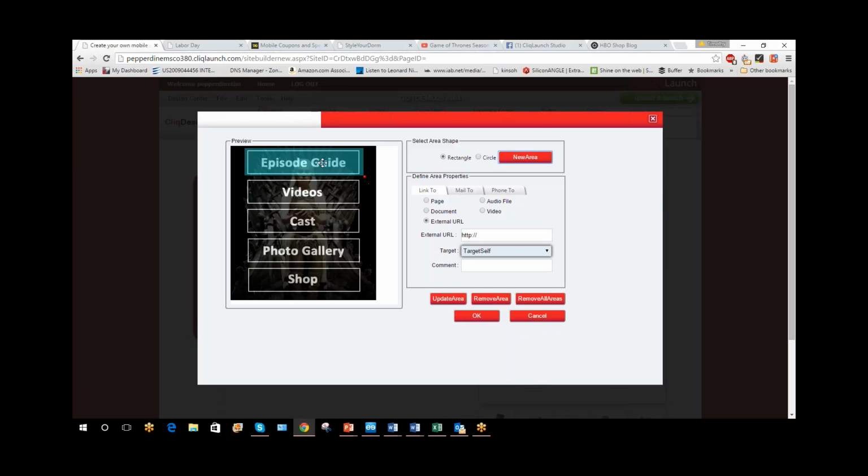I've highlighted the episode guide button here. So if I click that, you'll see now I can define the properties of that area. And within that, there's a lot of options. You can send it to an external URL, which is what we'll do today. We'll just paste a URL here. You can also have it download documents that you've uploaded to your file manager, audio files, video files. You can send it to another internal page. So you'll see here page 2 is there since we created page 2.